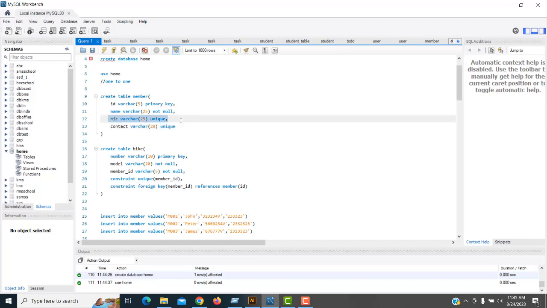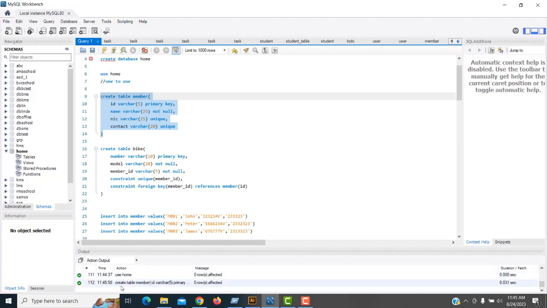One member can have one NIC number, and one member can have one unique contact number. Based on this scenario, you can create it. So here I create the member table. Select this and I'm going to execute. Here the member table has been created.